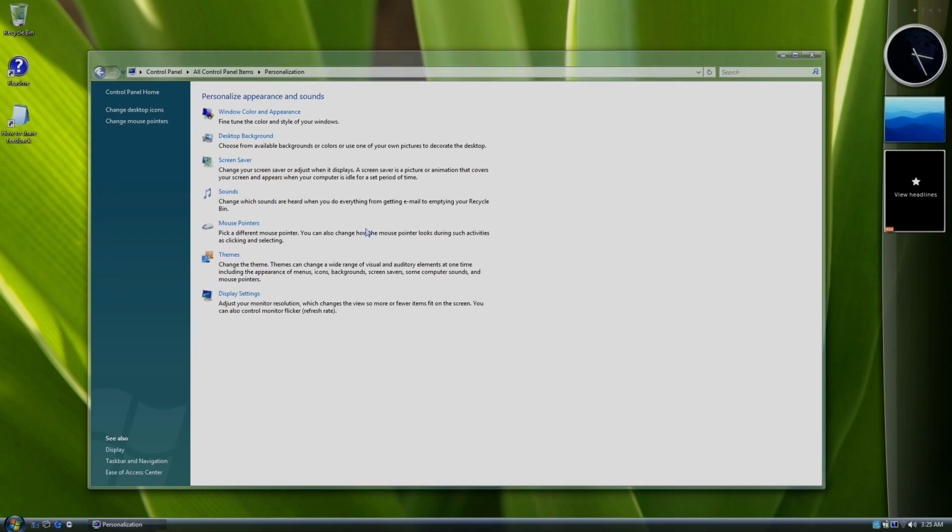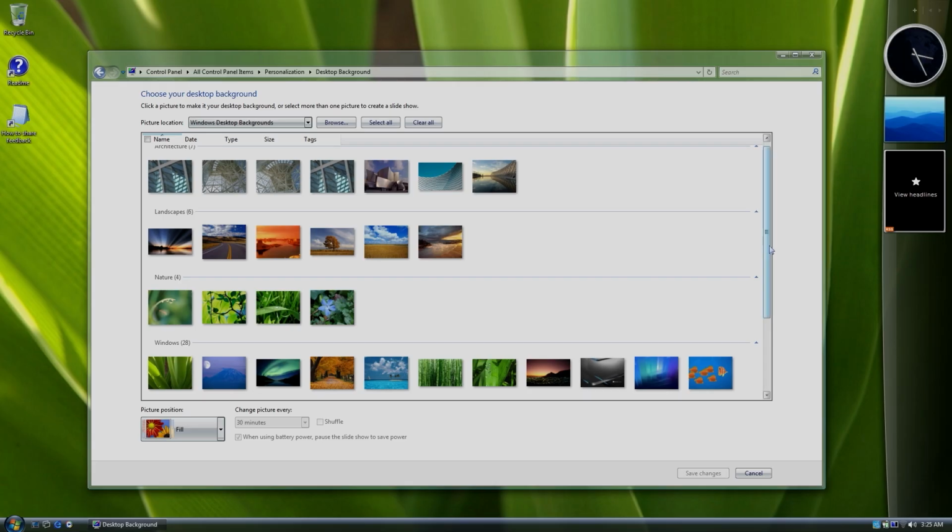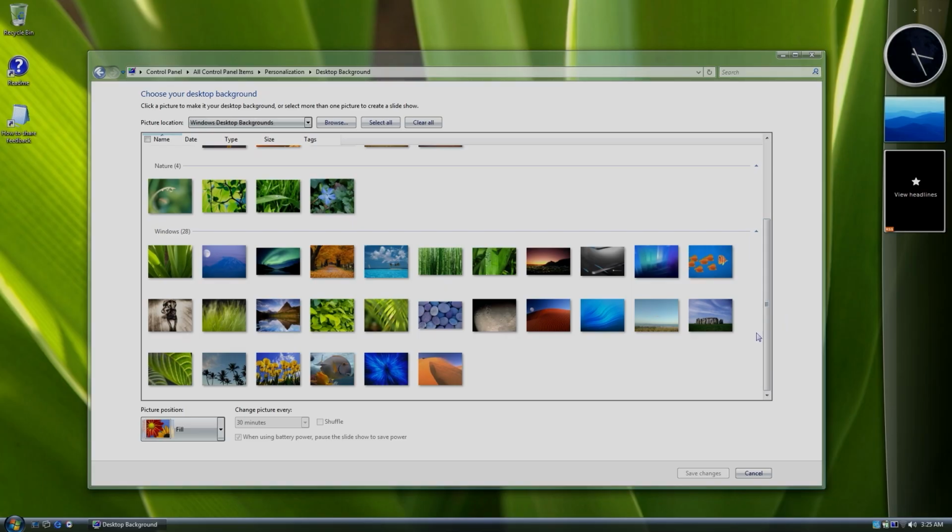And of course, as you would expect for a mod like this, there are plenty of personalization options. There is a big selection of wallpapers, some of which are from Windows XP, some of which are from Windows Vista, and some of which are from both pre- and post-reset builds of Windows Vista.